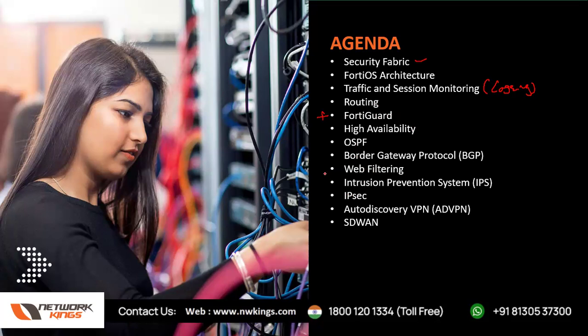Web filtering, IPS, these two were UTM features, which were there. IPsec was also there. AD VPN is a new type of VPN that is introduced in NSE 7, and you also have an estimate, right? So more or less what you see is the content of NSE 4 and 7 is almost the same, right? Apart from one or two topics. Yes or no? Yes, ma'am.